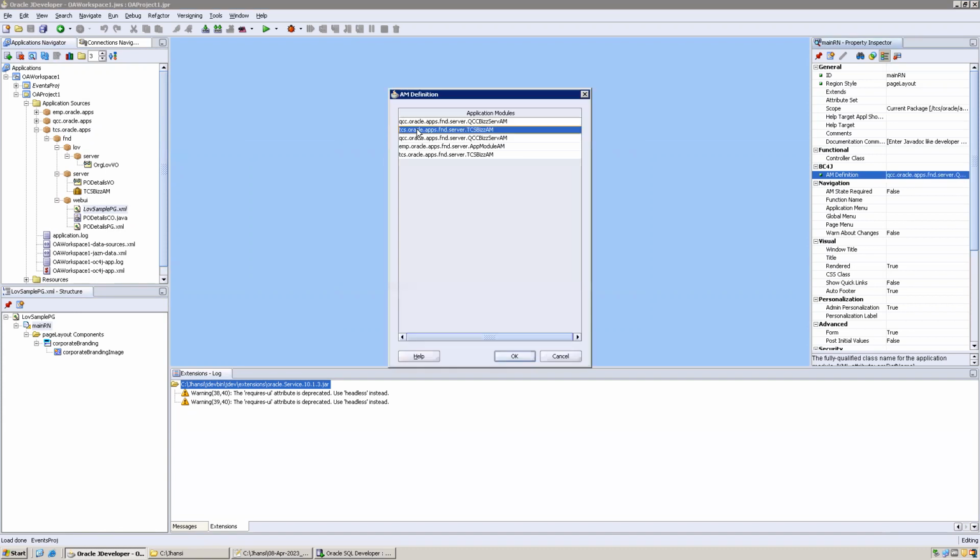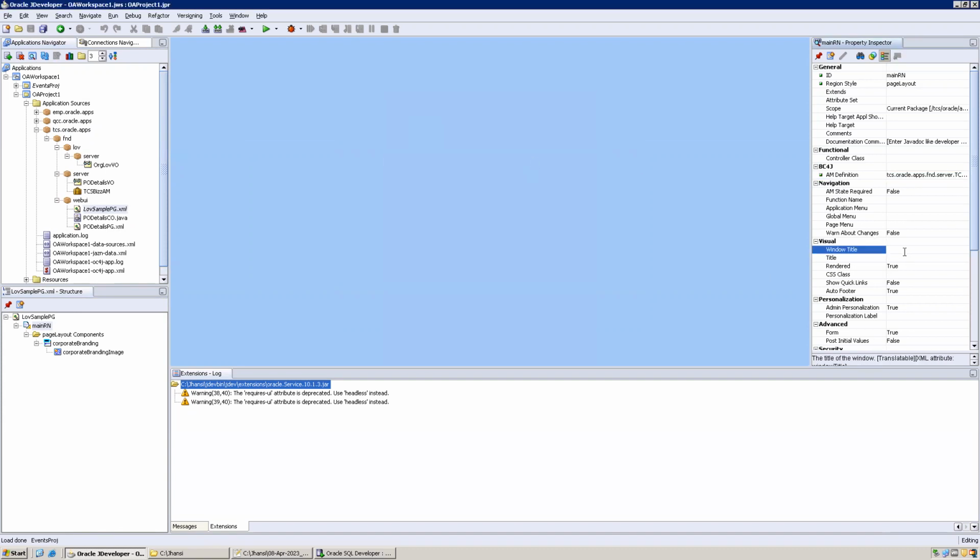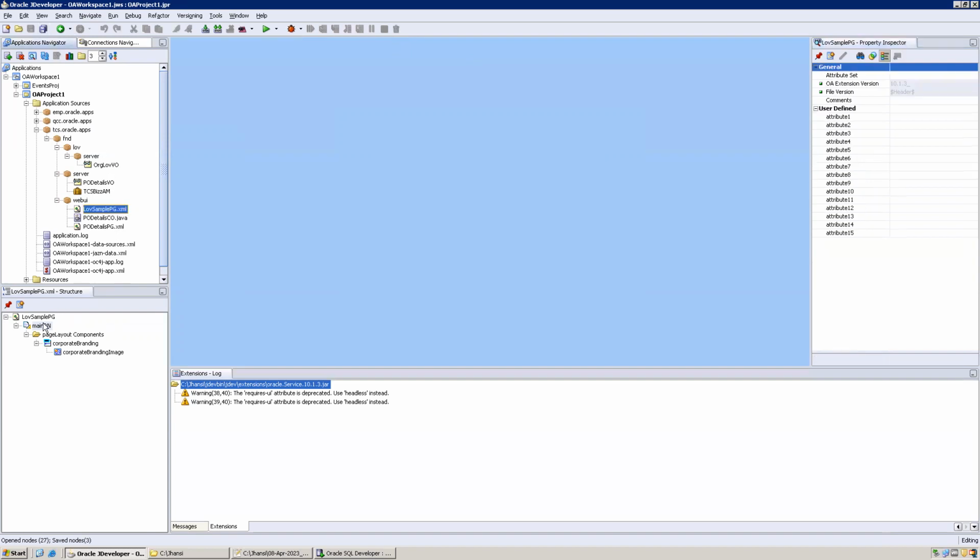It's wrong. TCS. Okay. LOV sample. When I select that AM definition, right? That's when particularly it is hanging. I can do nothing after that AM definition. For you, it is going fine. Yeah.